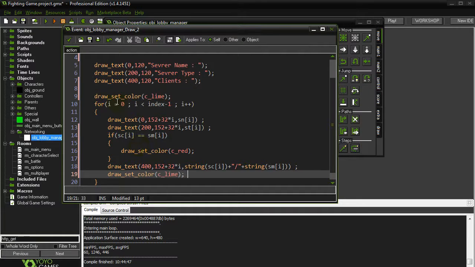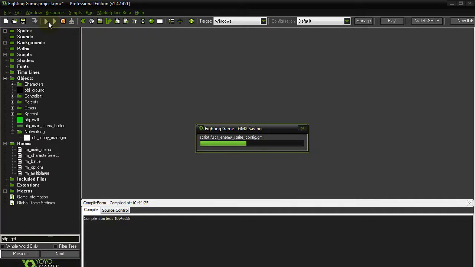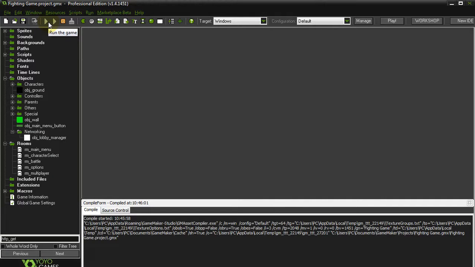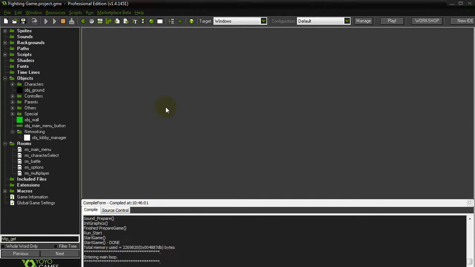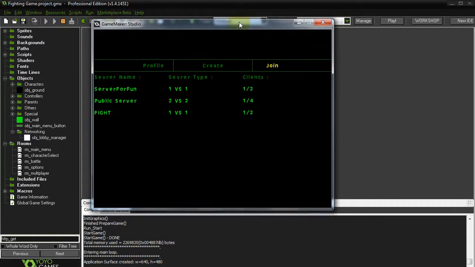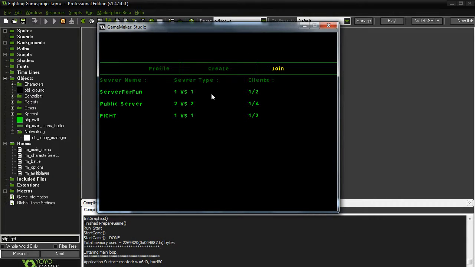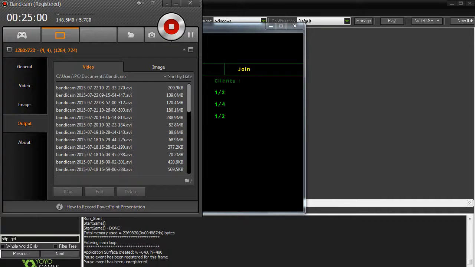So if the server was full, then the clients and the max clients will be red, so the user can easily see that it's full and he cannot connect to the server. So as you can see here, that was what you expect. And I don't know if I should continue that too. No, no way.